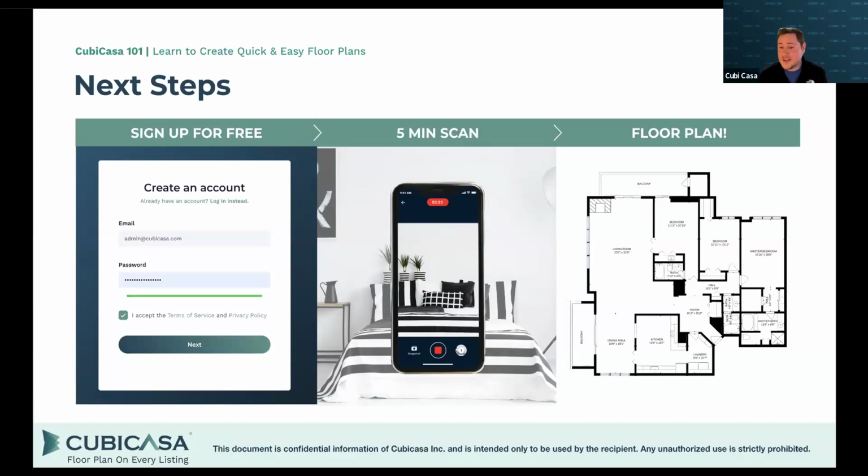I always recommend download the app, do a test scan of your own home. You'll get a feel for how fast and easy the process is. You're also already probably familiar with the measurements of your home, or at least have a general idea of them. So you'll get a chance to see how accurate the floor plans are as well.